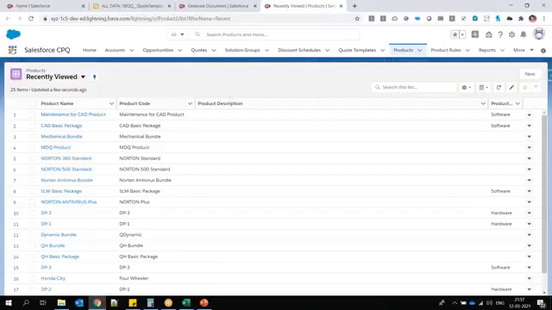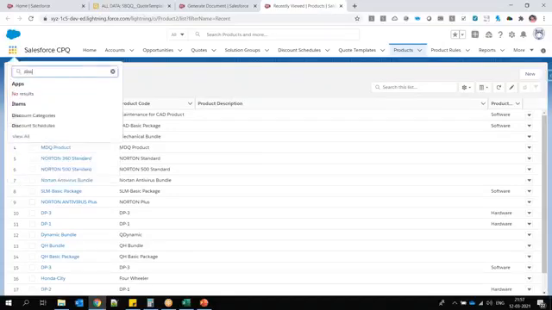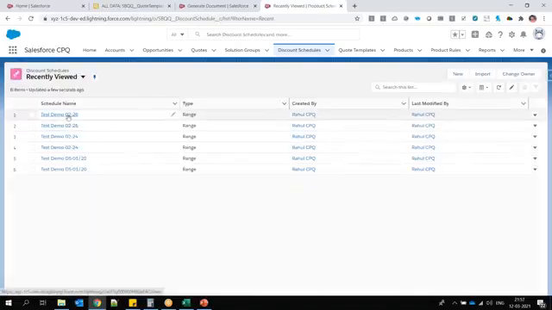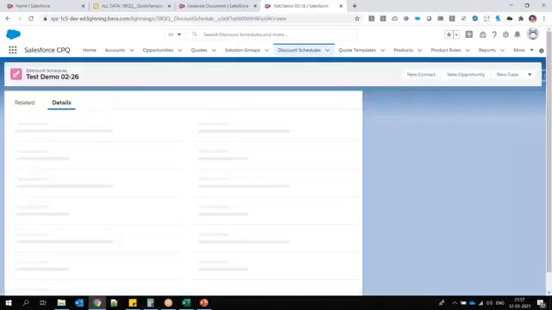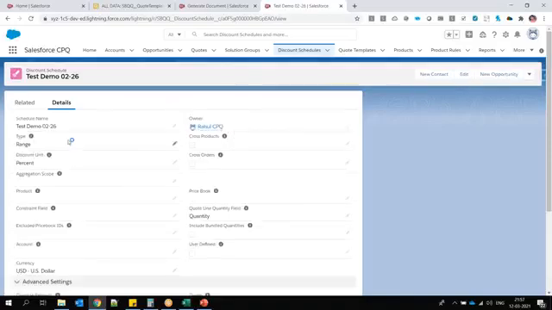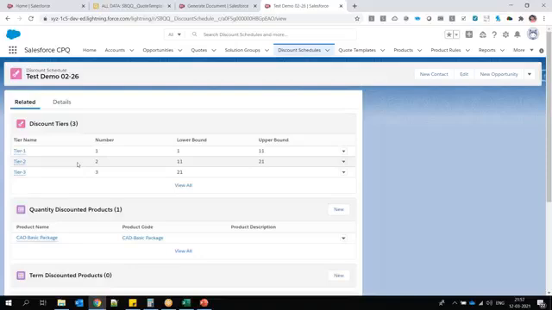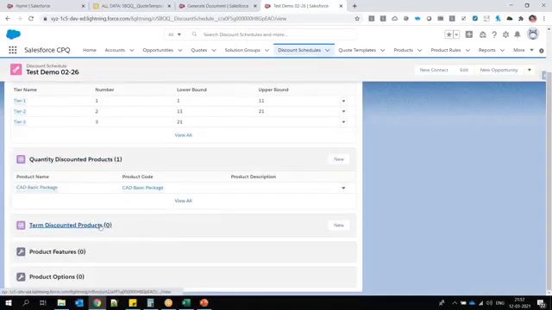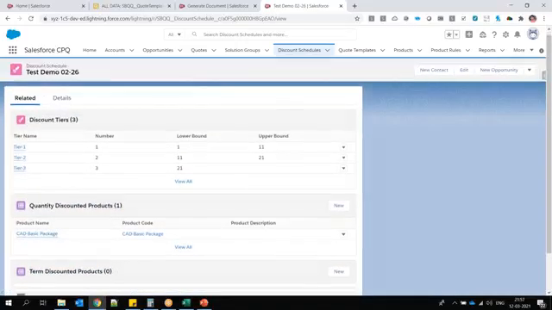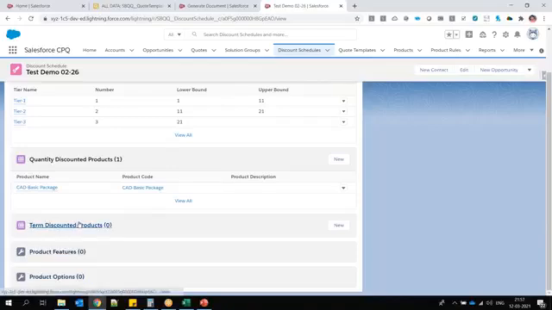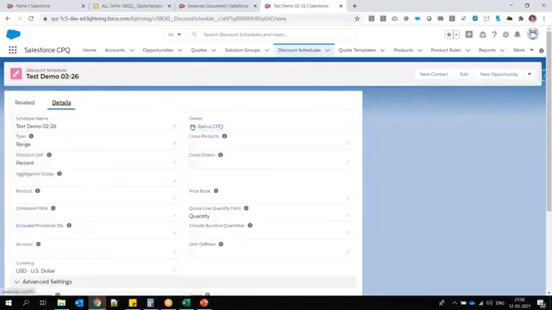If we know about the product, let me go to the discount schedule directly. So we'll get that product there. This is the latest one we created, right? On this, we have tiers here, and we have products added here or not? Let me check. There is no product. So let me add this on one of the products so we can quickly check that.